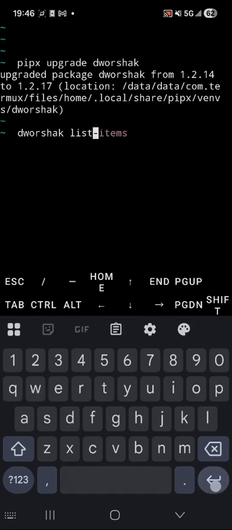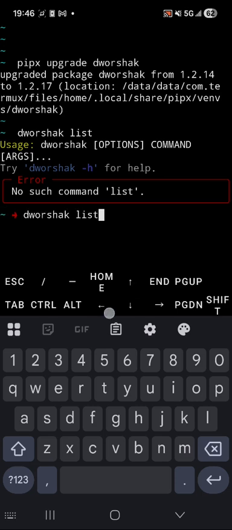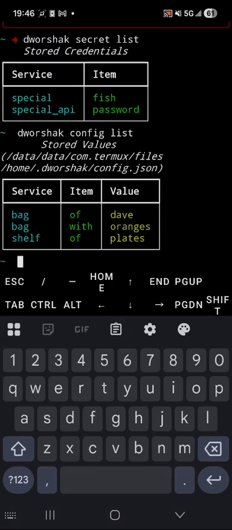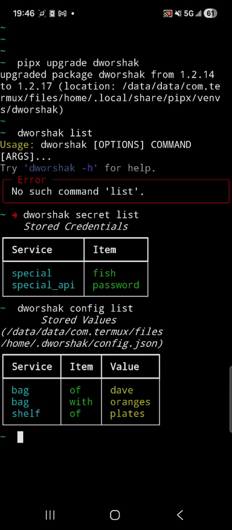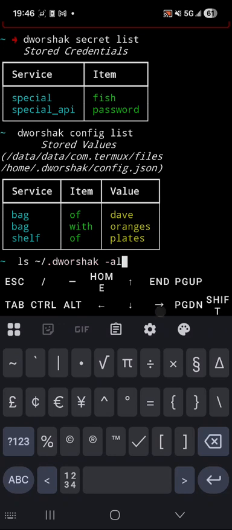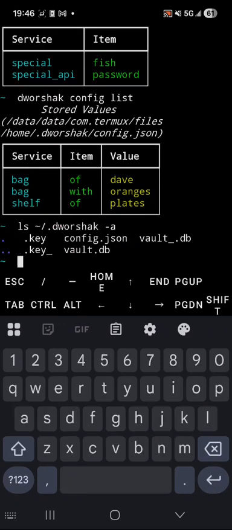So let's go ahead and list our items. So those are the secrets that we know. And those are in the default locations. So there's the .dworshak folder, config.json, and then there is the vault.db, which is the default vault.